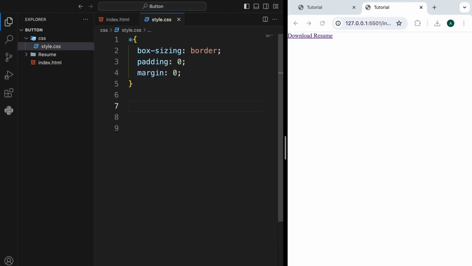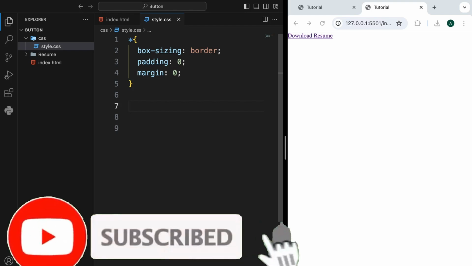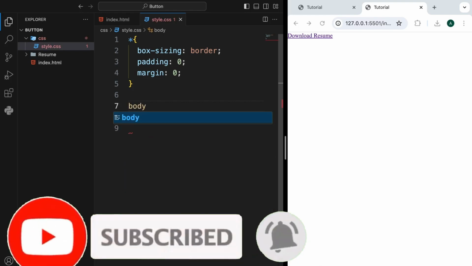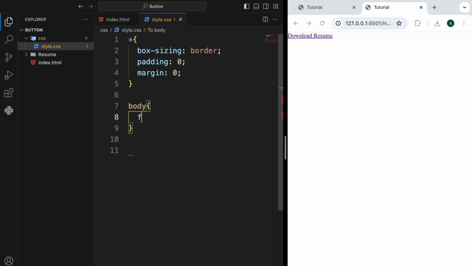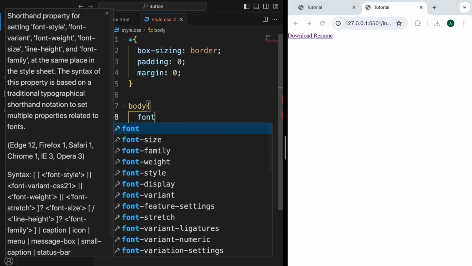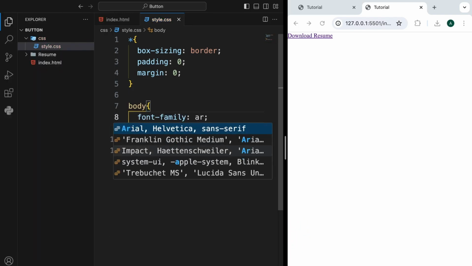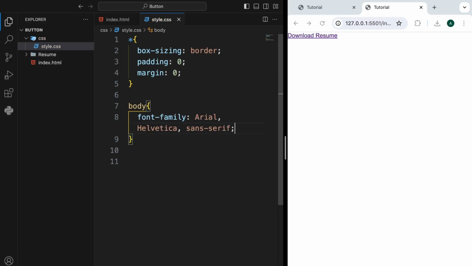Right, and then what we want to do is to style the body of our web page. So on the body we want to set the font family to Arial, Helvetica, sans-serif, and then we also want to set the display to flex.